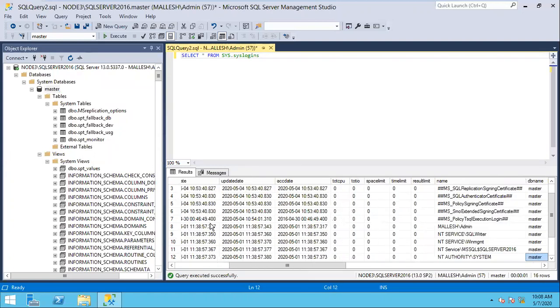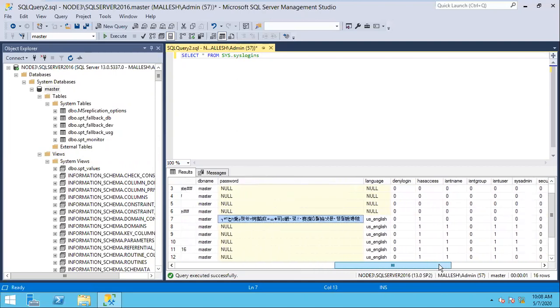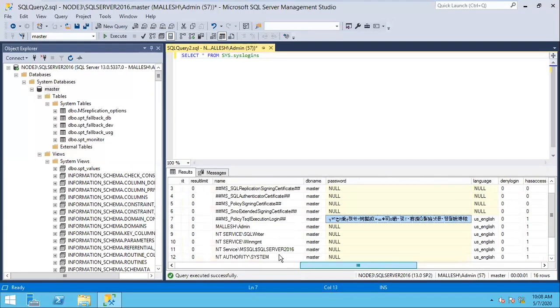the name of the login, and which database it is created in. Here we can also see the password column, but the password is stored encrypted, so it cannot be read and we cannot easily get the password. Here we can see that it is in some different, unstructured format. It cannot be read, and we cannot get the password from SQL Server, right? The permissions information we can also see.